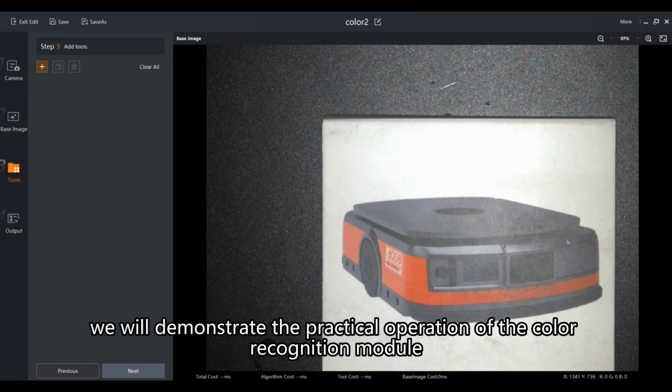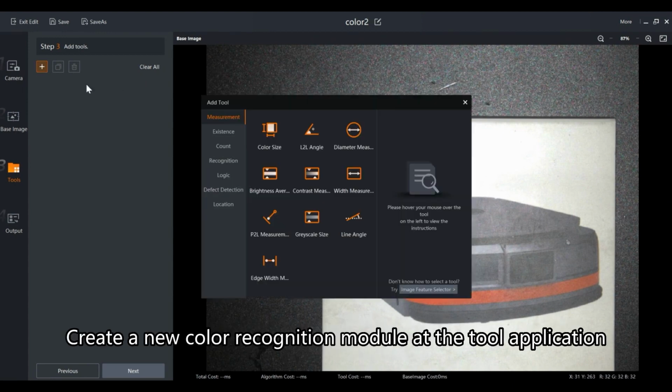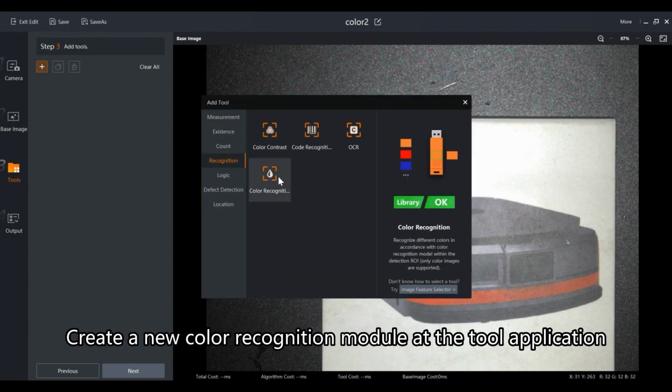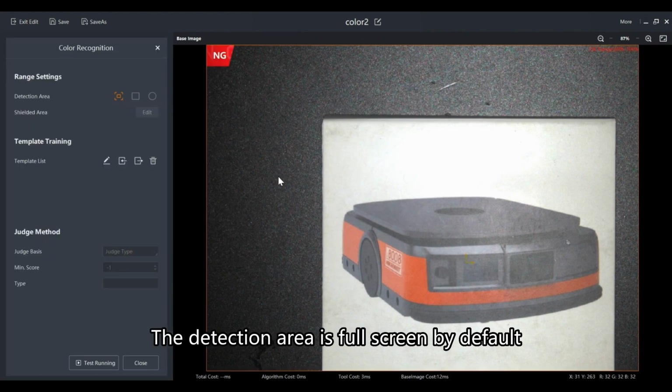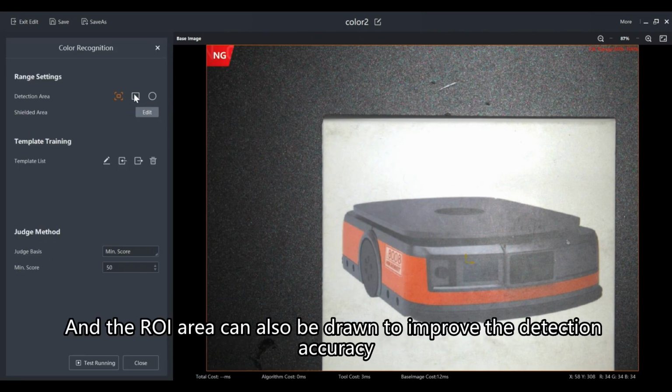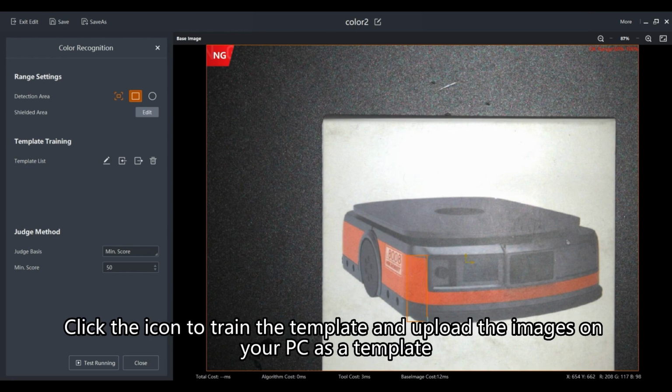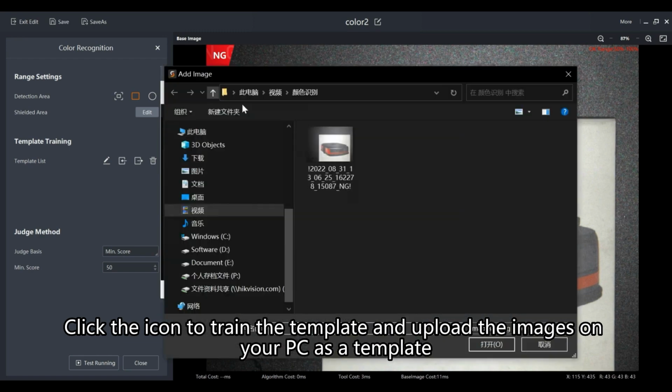Next, we will demonstrate the practical operation of the color recognition module. Create a new color recognition module at the tool application. The detection area is full screen by default, and the ROI area can also be drawn to improve the detection accuracy. Click the icon to train the template, and upload the images on your PC as a template.